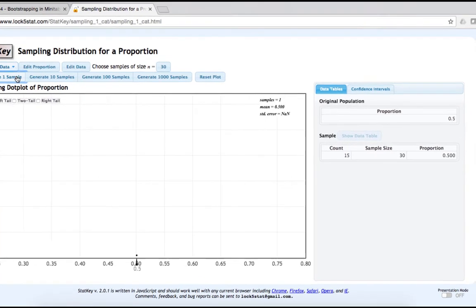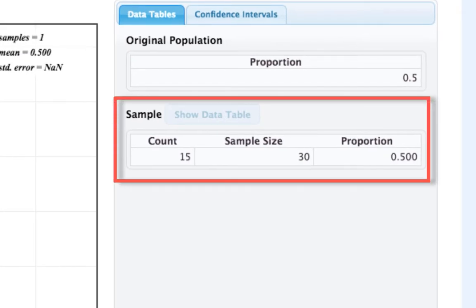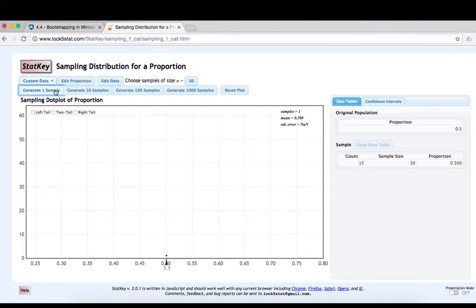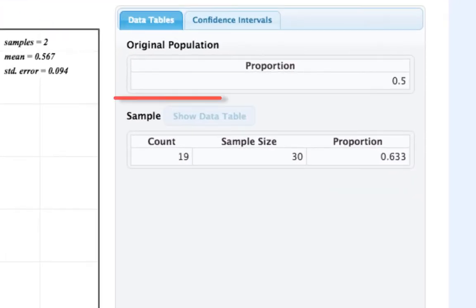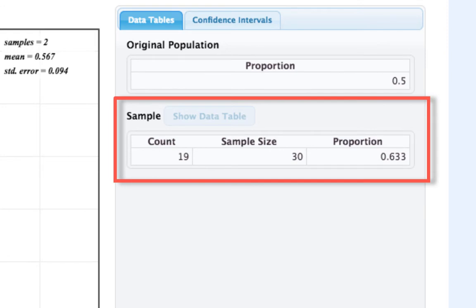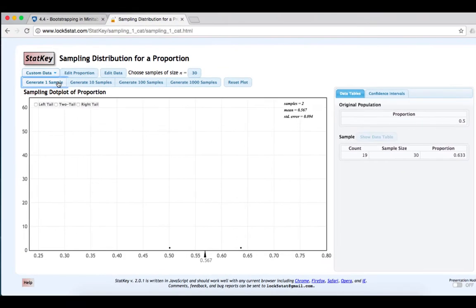In our first simple random sample, 15 out of 30 had the trait, so p hat equals 0.500. This value is then plotted on our sampling dot plot at the left. Let's take another simple random sample. In our second simple random sample, 19 out of 30 had the trait, so p hat equals 0.633. This value is also plotted on the sampling dot plot.